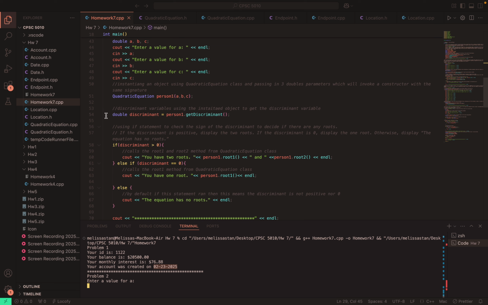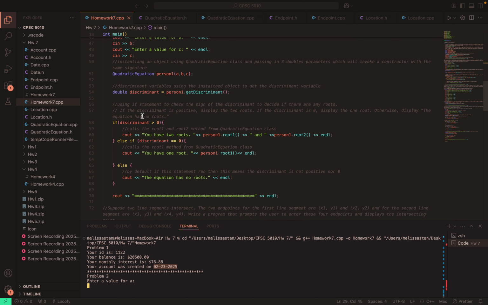And then in the next line, we're using person1, and in the quadratic class there's a get discriminant, and we store it into the discriminant variable, which is a double.